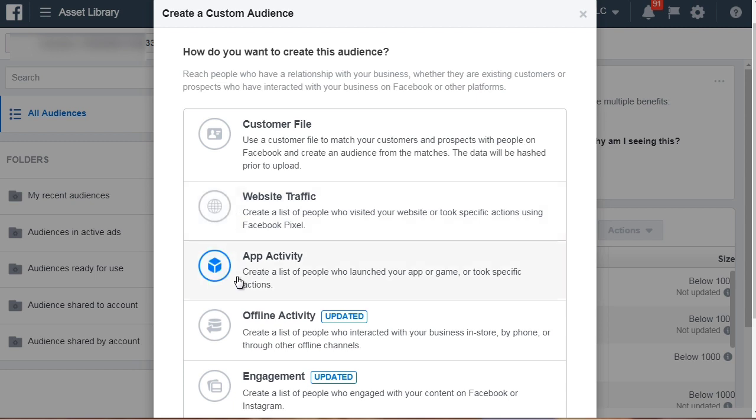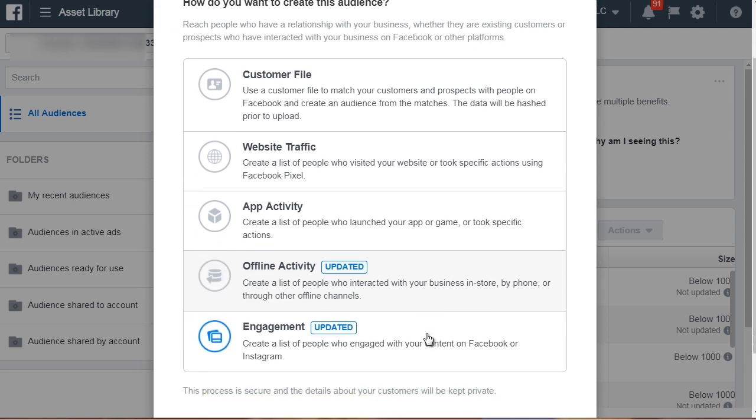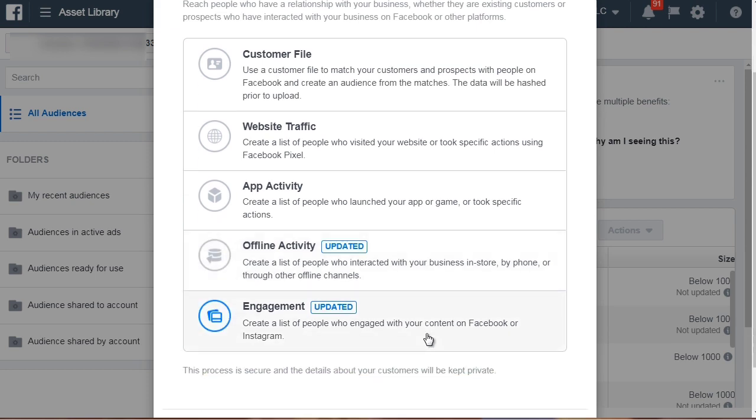Now, app activity is something that most of you will likely not use. You can create a list of people who launched your app or your game or took a specific action. Offline activity: you can create a list of people who interacted with your in-store business, by phone, by offline channels, and all that. For engagement, you can create a list of people who engage with your content on Facebook or Instagram.